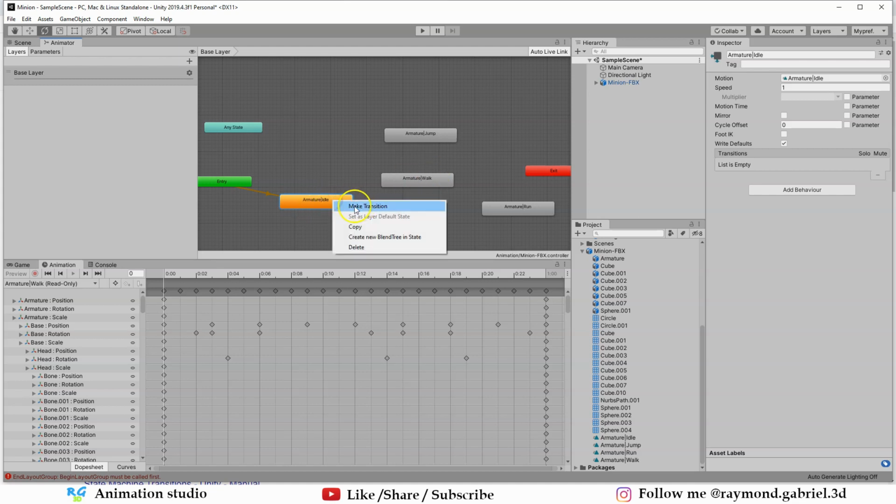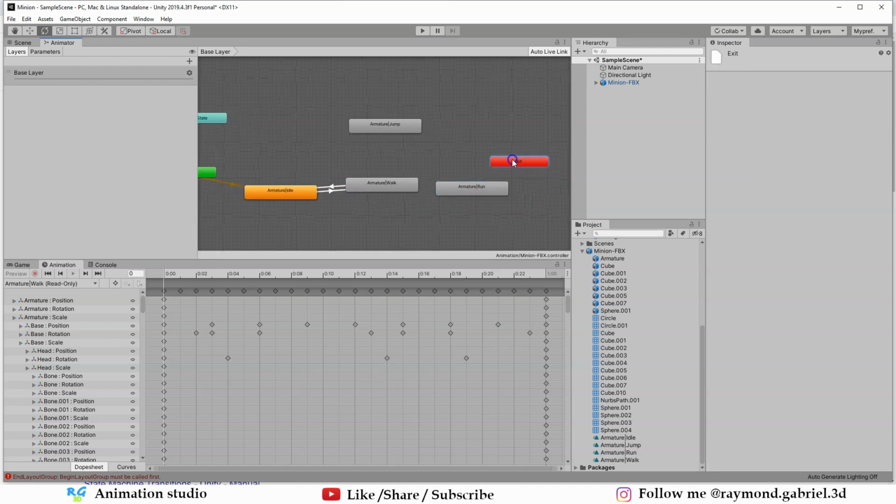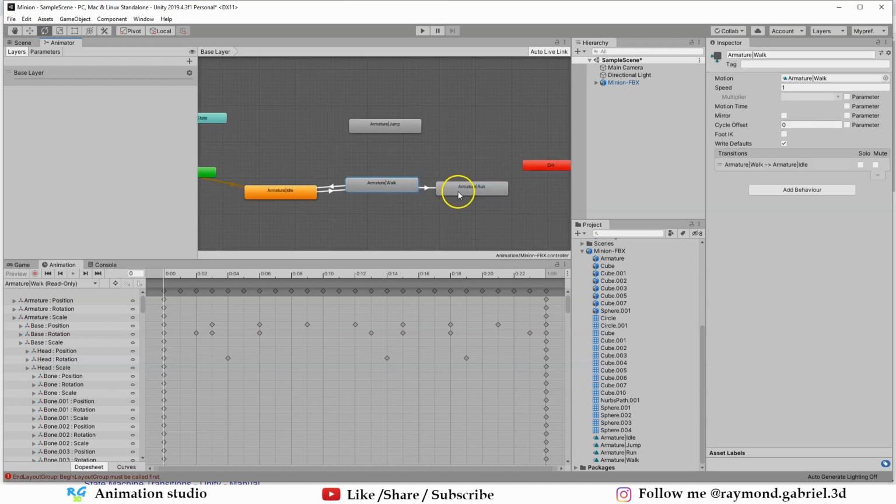So right click idle and make transition to walk, and also from walk to idle again. If we stopped walking, you want the character to go back to idle. So right click, make transition and select the idle again so that the arrow is going back and forth like that. Same thing for the run, right click the walk, make transition.